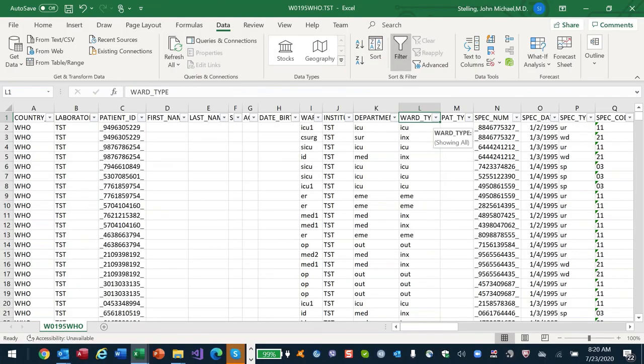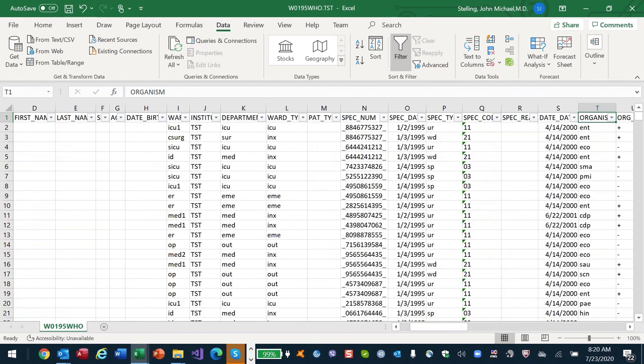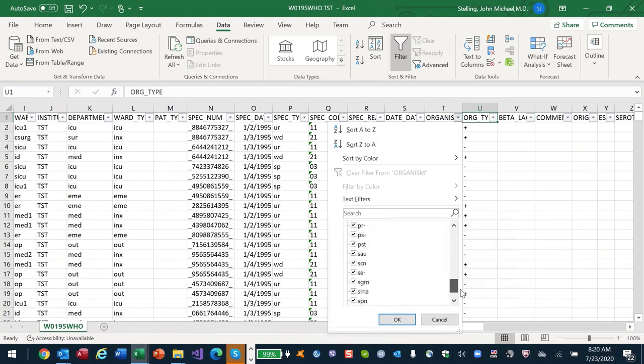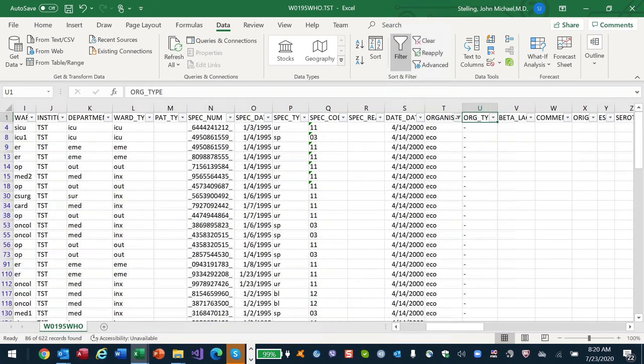If I go to organism, this is a list of every single organism in this database. That's one value of filters. The second value is I can click on select all because I don't want to see everything. I only want to see the E. coli. And now I only see the E. coli. And you notice a few things. You notice I only see the E. coli.